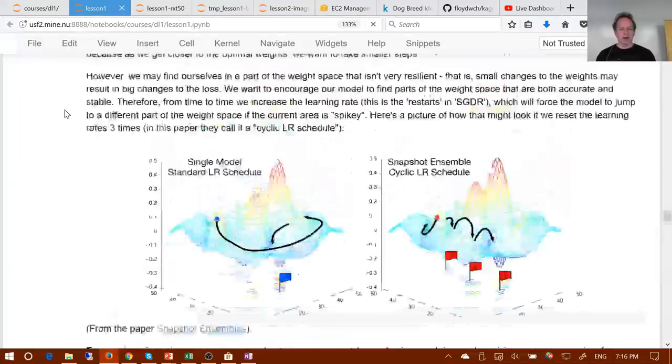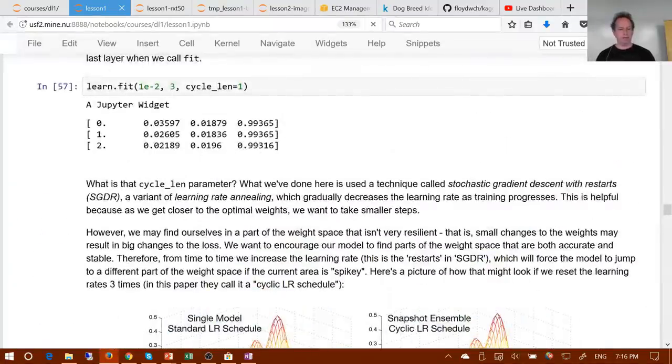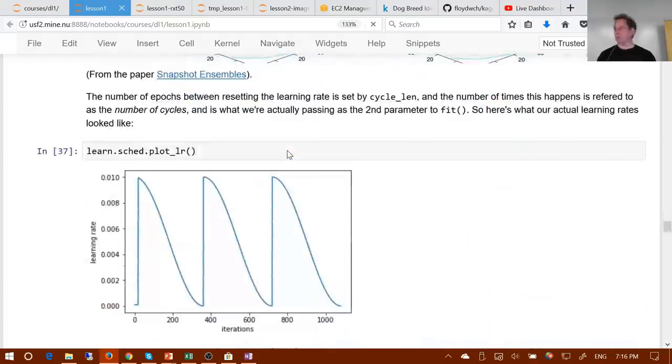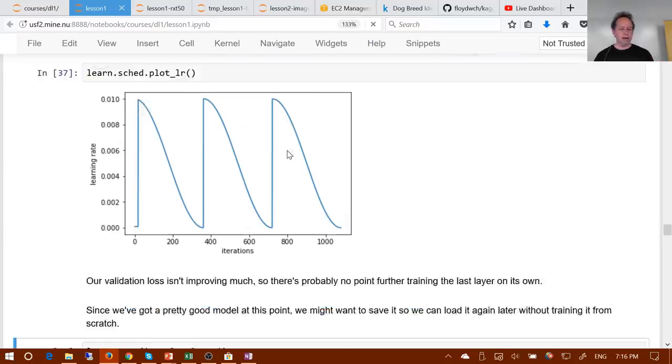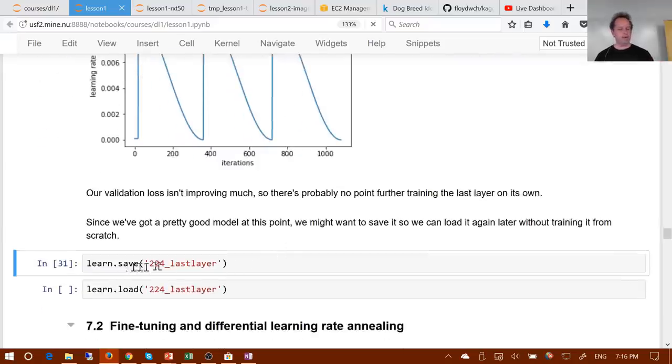So we've got a pretty decent model here, 99.3% accuracy, and we've gone through a few steps that have taken a minute or two to run. And so from time to time, I tend to save my weights. So if you go learn.save and then pass in a file name, it's going to go ahead and save that for you. Later on, if you go learn.load, you'll be straight back to where you came from. Okay, so it's a good idea to do that from time to time.